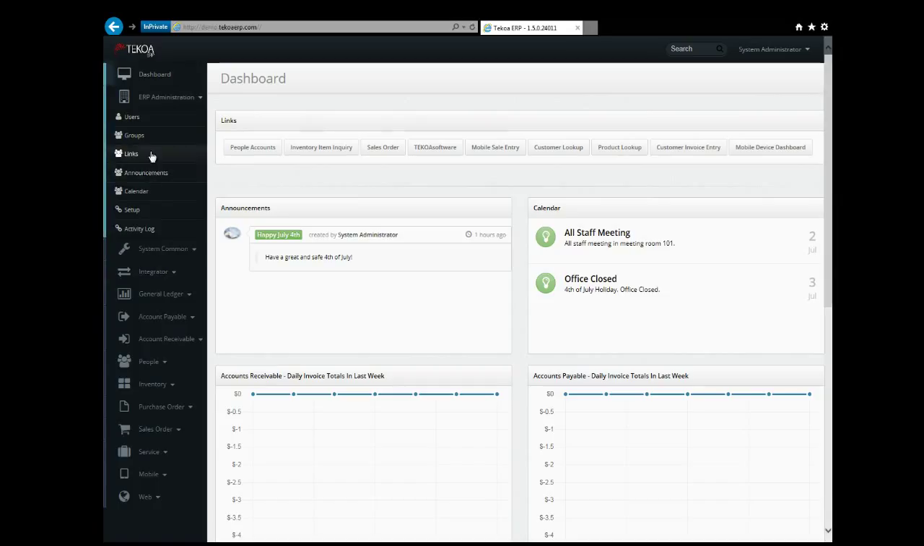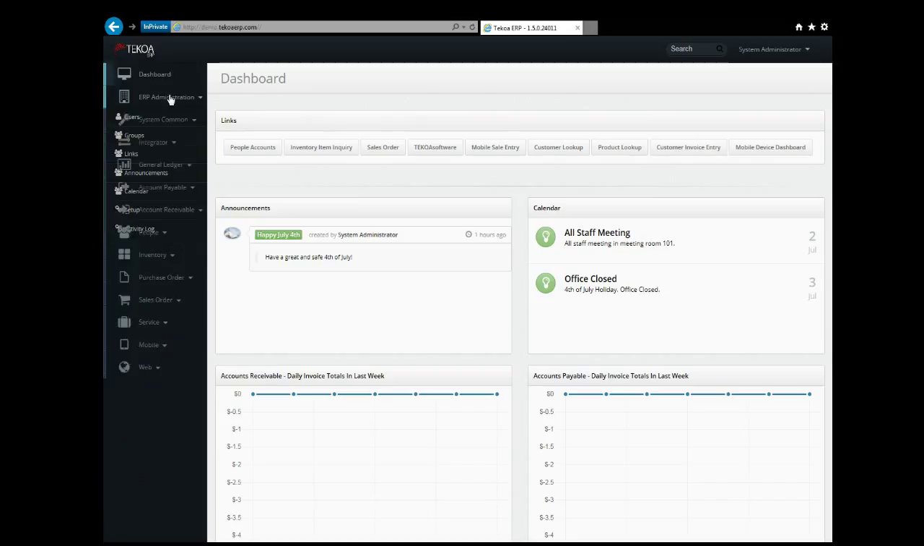Here's where you can customize the links, announcements, and calendars on the dashboard, as well as provide input essential ERP information about the setup. The activity log gives you information about what's been going on in the ERP, changes that have been made, and significant events that happen behind the scenes.